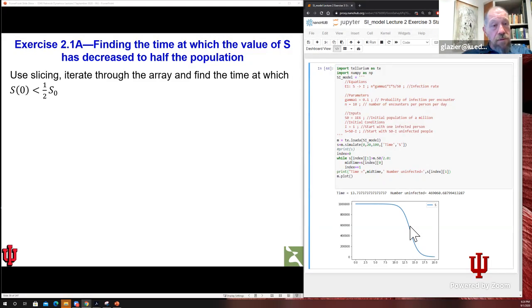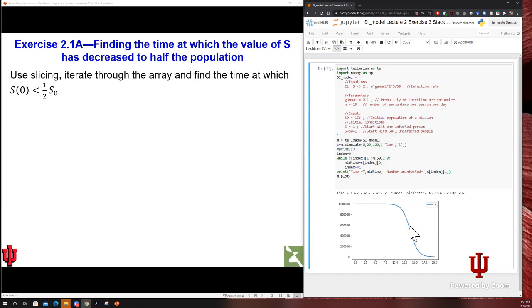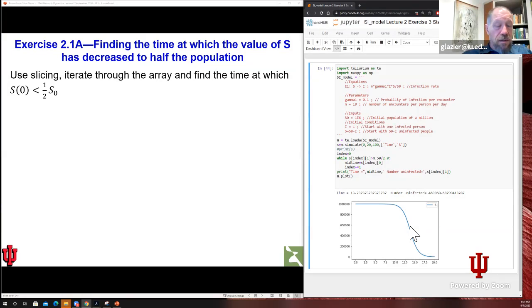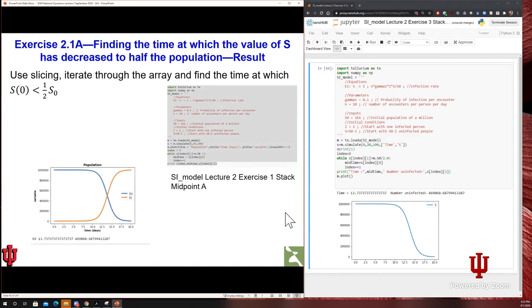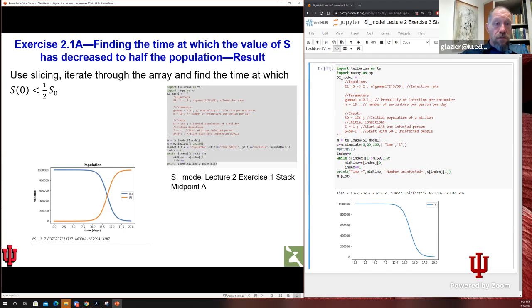Did somebody else come up with a more elegant solution than that? Is it clear how that works, or is it okay? I think I understand it a little better. So we can walk through that more times if you want.